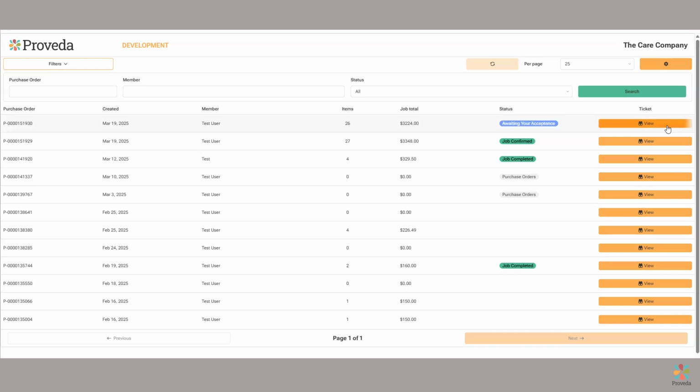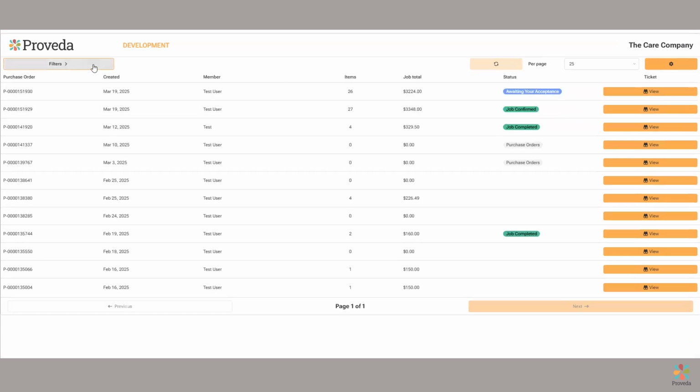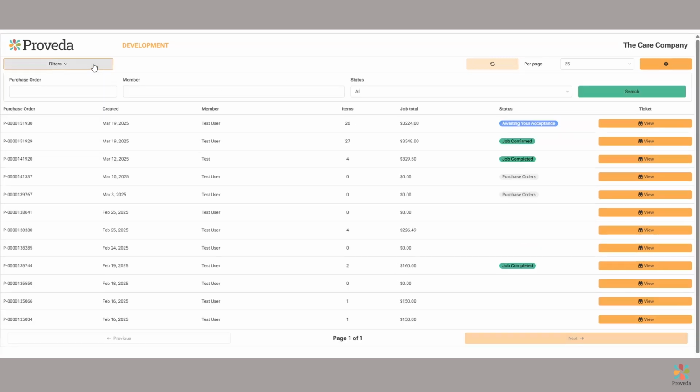Up the top, over here on the left, you can use filters to search through and view your services. Over on the right, the cogwheel is settings, where you can find your supplier code. I'll come back to this in a minute.